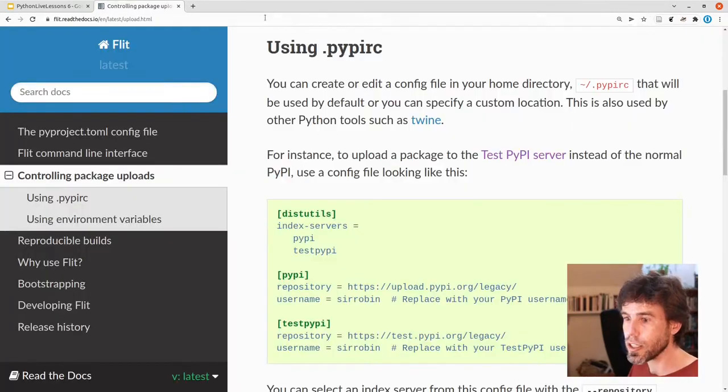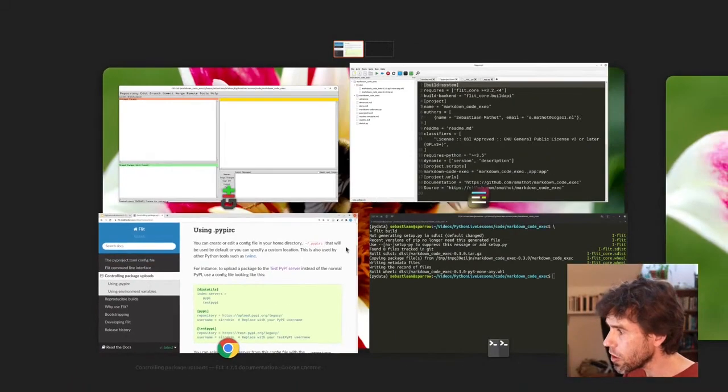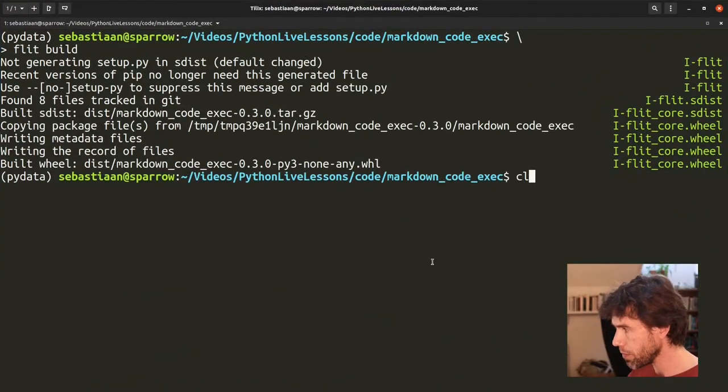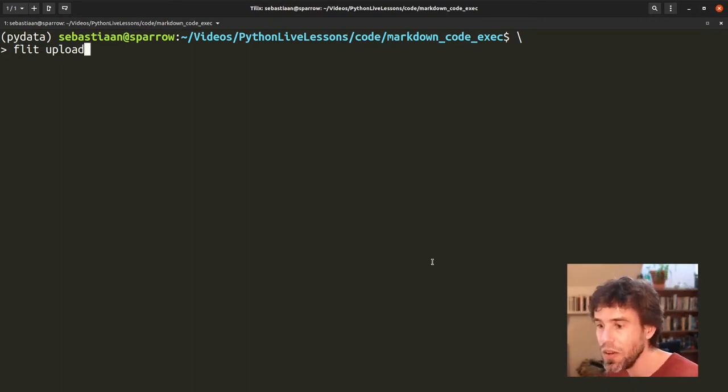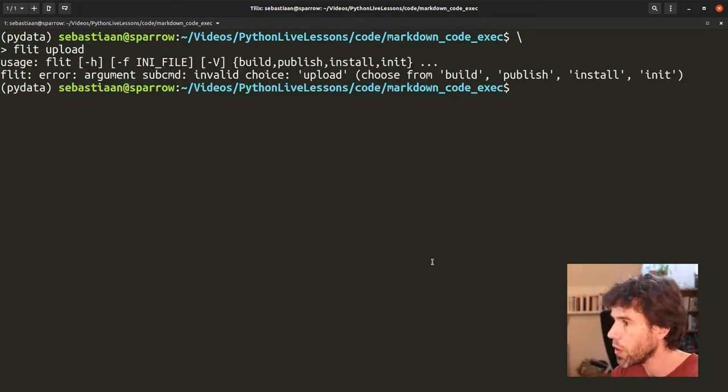Yeah, so let's actually see how that works. If I now say flit upload, Flit will first build the package as we did before. And then it will try to upload it to PyPI. And I'm doing this live, as you know, so let's hope that it actually works. And as soon as it has worked, we will be able to pip install it. We will be basically done. Let's see. Oh, sorry, it's not flit upload. It is flit publish.